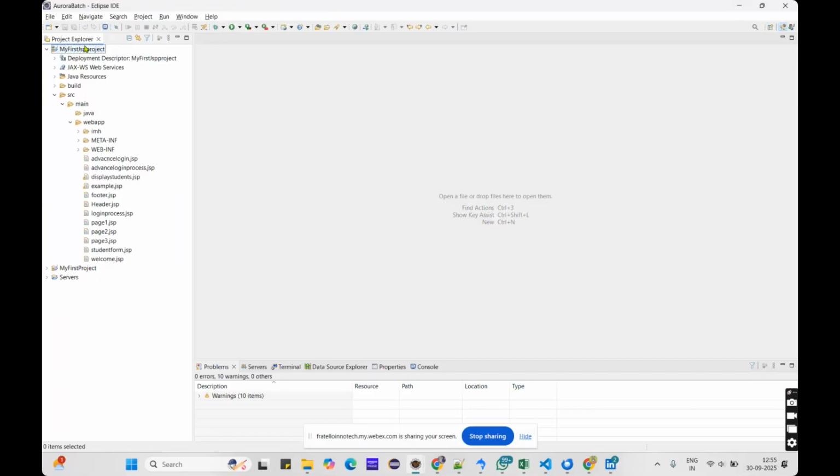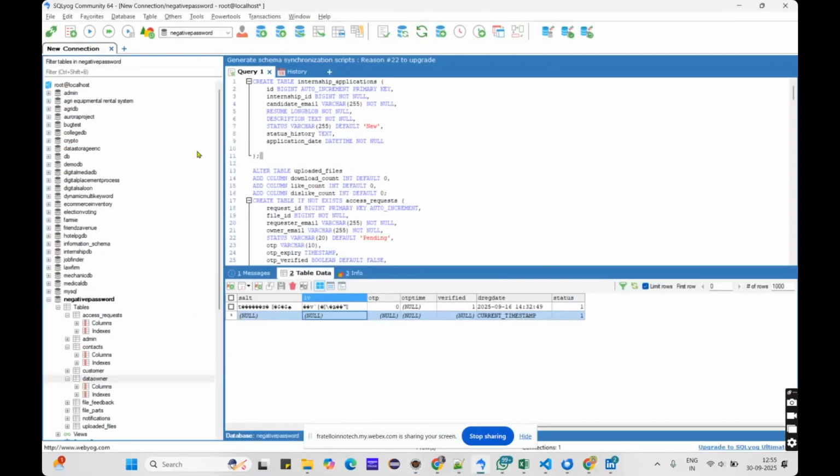Before connecting to the database, I need one database to create to store all the data of my first JSP project in my application, right? So let me go here and create one database here.